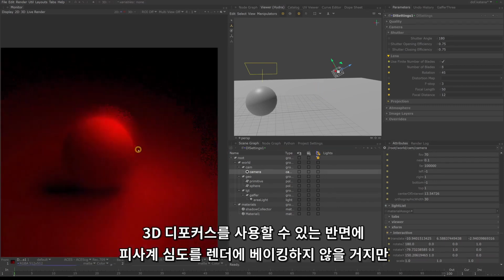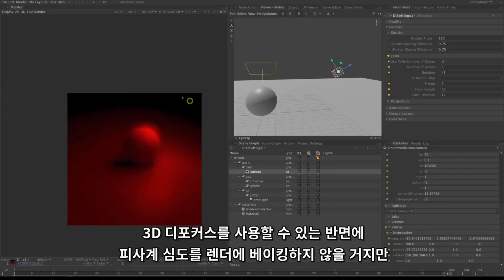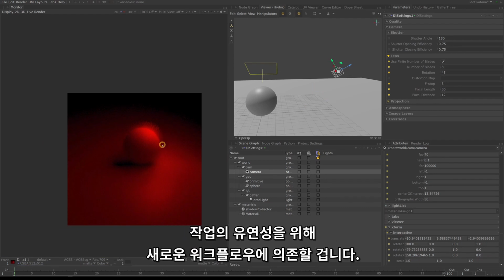And while 3D defocus is generally available, I wouldn't really bake my depth of field into the render, but rather rely on the Nuke workflow for flexibility.